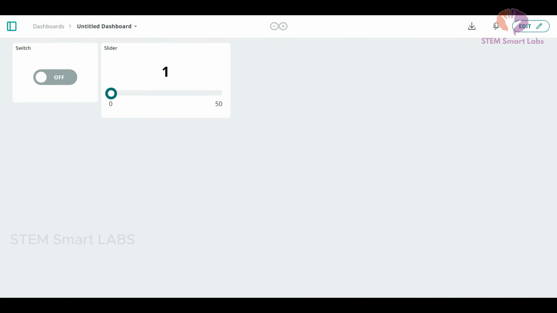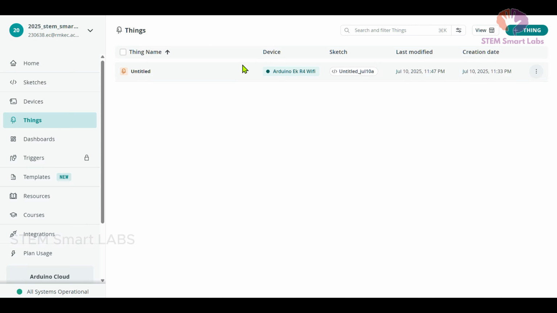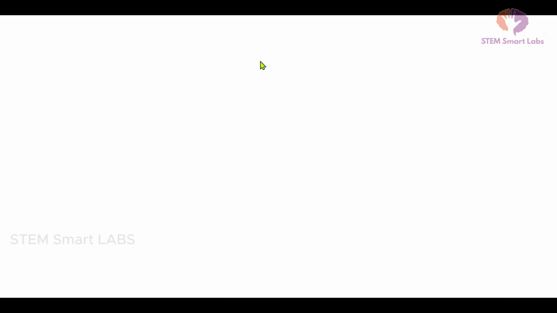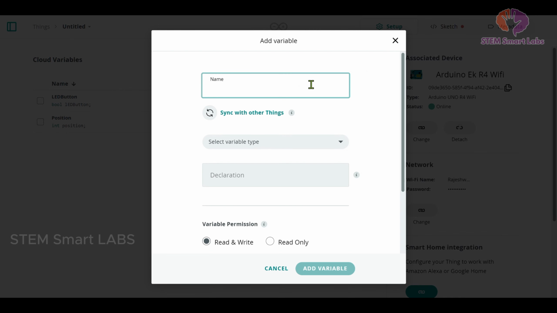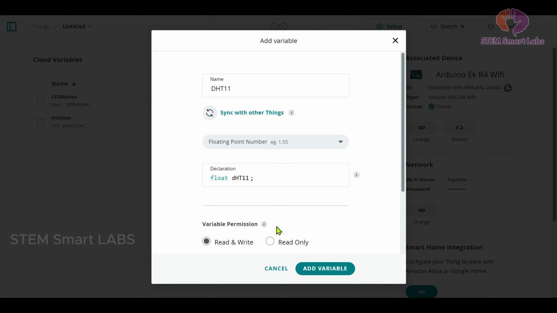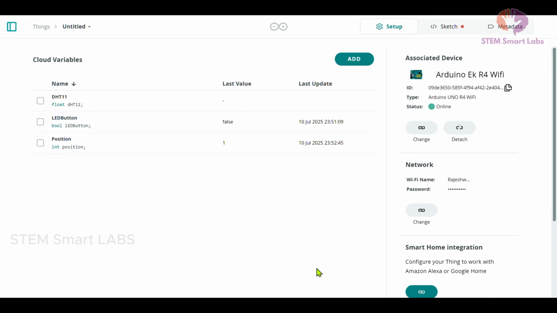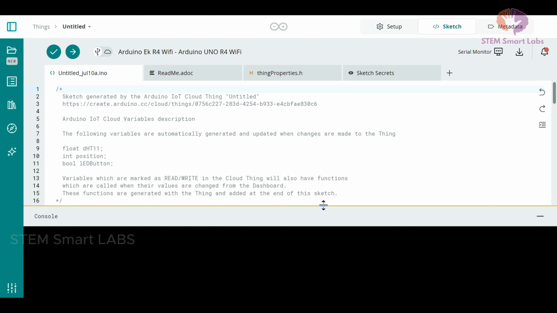Let us try to use the DHT11 temperature sensor. Now let us add the sensor variable. Go back to your thing and click Add to create a new variable. Select the type float. It is important to note that only two sensors can be active at a time. Update the sketch for the DHT11 sensor as shown on the screen.